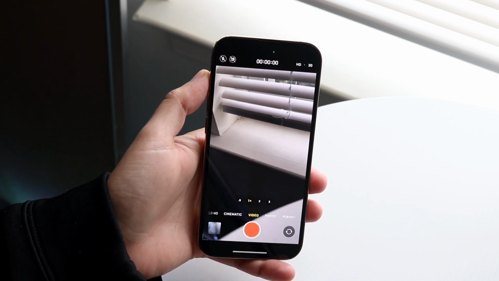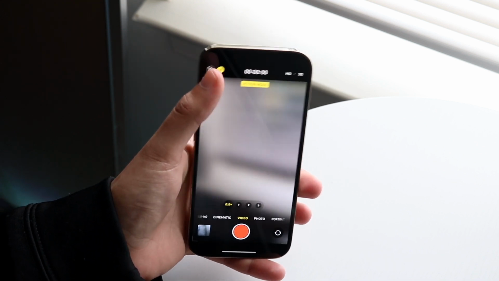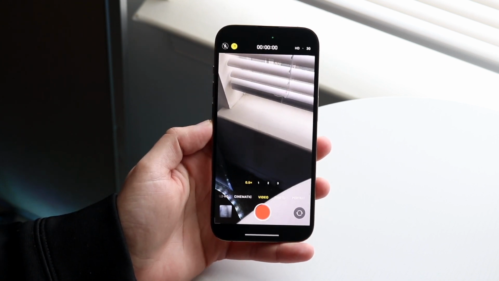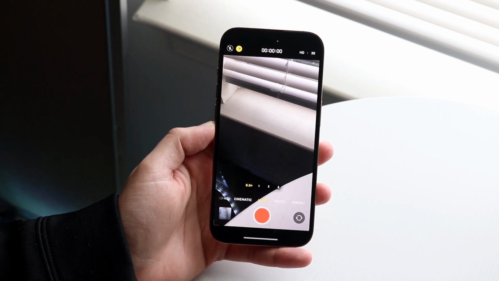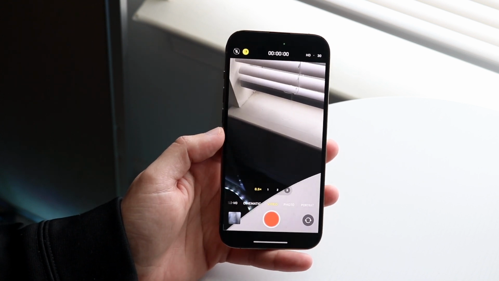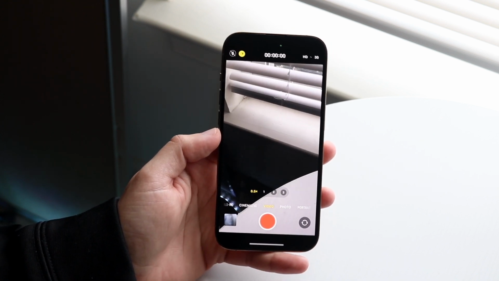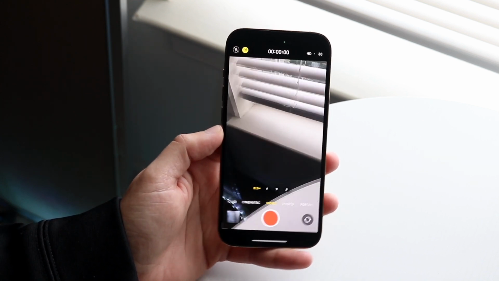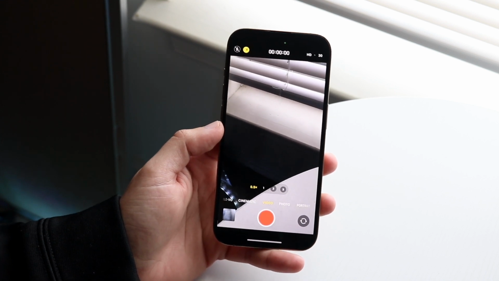So in order to actually utilize this, what you want to do is click there, and action mode has now been enabled, and you'll see action mode come up at the top. And that is really all you have to do. As of this point, you are pretty much good to go, and now on your iPhone, it's a more stabilized mode, which is really cool.